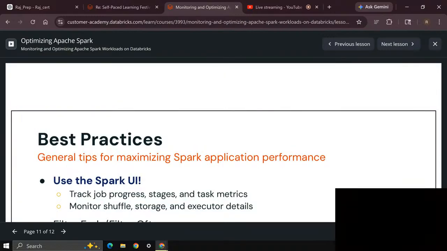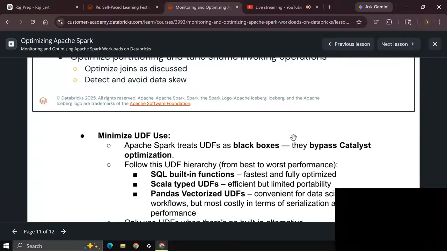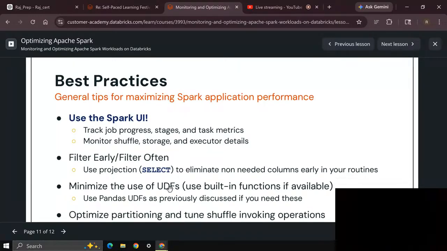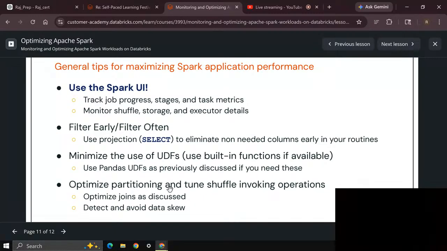The best practices are related to the Spark UI and other general tips. Use the Spark UI to track job progress, stages, and task metrics, and monitor shuffle, storage, and executor details. Everything will be visible in the Spark UI. Filter early and often: whenever any filter is needed, do it immediately. Minimize the use of UDFs. Don't use UDFs; use Pandas UDFs, as previously discussed, if there is any need.